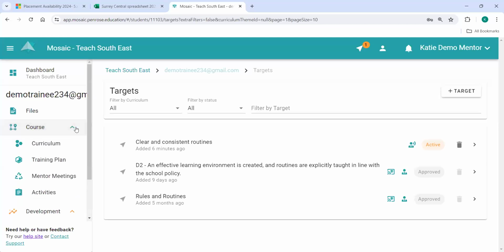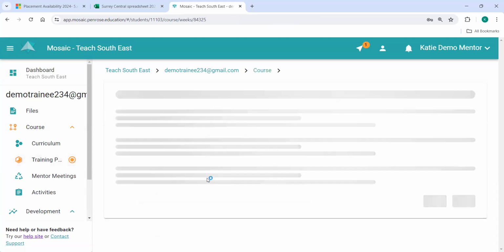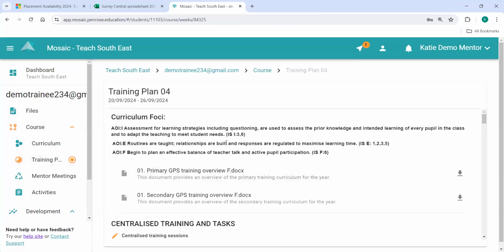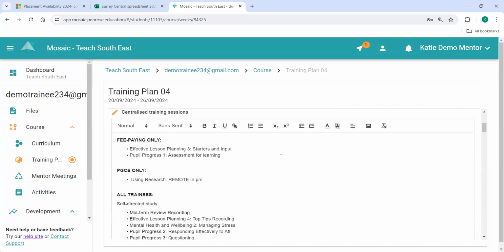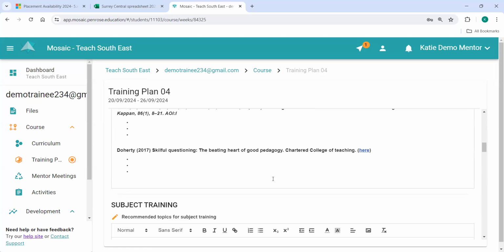If you open up the course section, the only thing you really need to access in here is training plan, and this is new. And this training plan is very much designed to be a one-stop shop for everybody, whether you're a trainee, a mentor, a skip lead, a subject tutor, to really clearly lay out everything that needs to be covered in training for that week. So if I click into this one as an example, it takes you through a thread, starting with the curriculum focus for the week, into how that is then going to be delivered in centralised training with us at GPS, what the sessions are that the trainee will have, and there's space for trainees to bullet point their key takeaways from training and their key takeaways from their reading for that week.